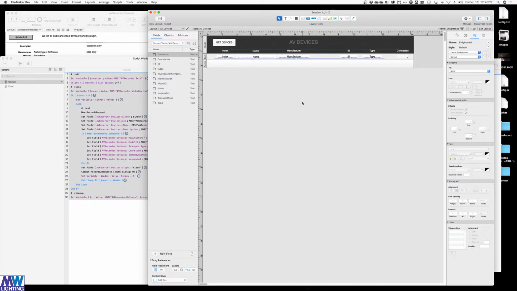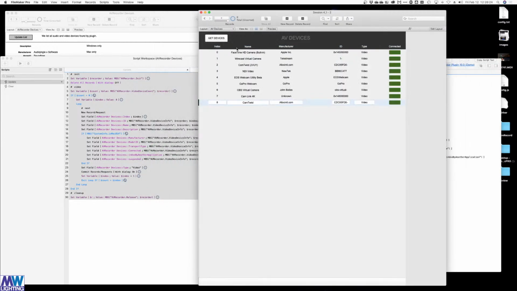Okay, so this makes a little bit more sense now. Index, name, manufacturer, other information not as important. Okay, so what's the next step in our development process here? Our next step is going to be to tell FileMaker, to tell MBS, which one of these devices I want to be my selected video device. Really, the only two of these that I have working right now are my CamLink and my FaceTime camera, but you see there's all kinds of options there.